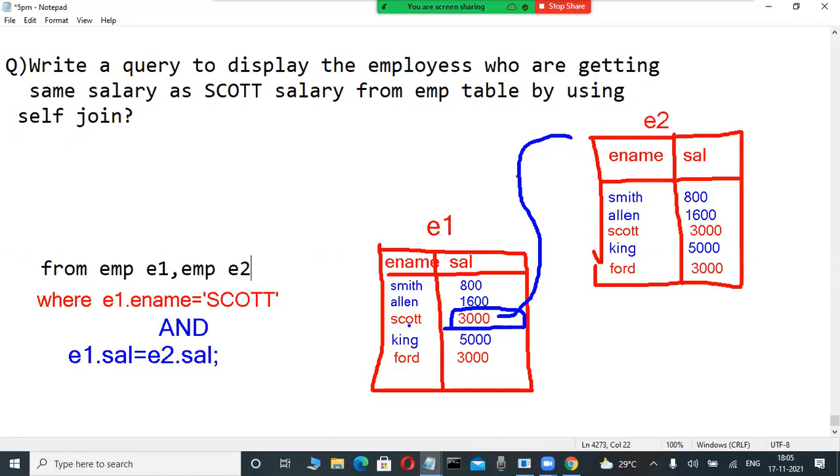Okay, existing in this table. If it is existing, then we are taking that Scott salary. Then that Scott salary, how much? E1.salary is 3,000. 3,000 is equal to E2.salary. Comparing what? E2.salary, first salary, which one? 800. Okay, 3,000 is equal to 800, matching? No, not matching, not equal.